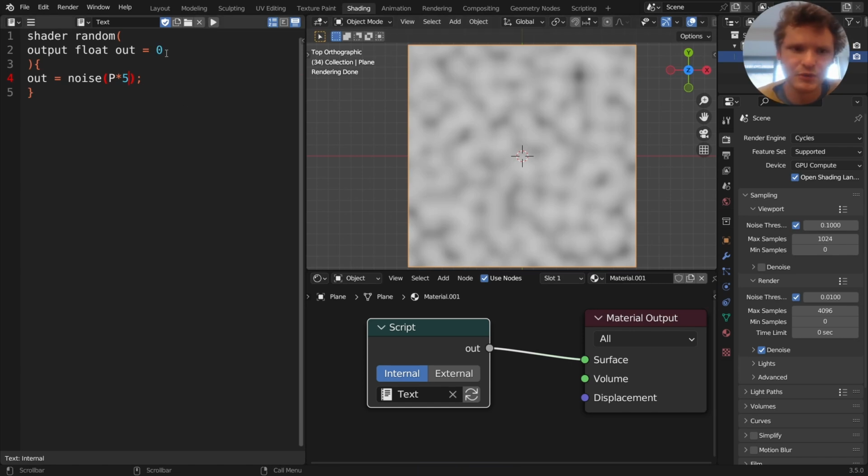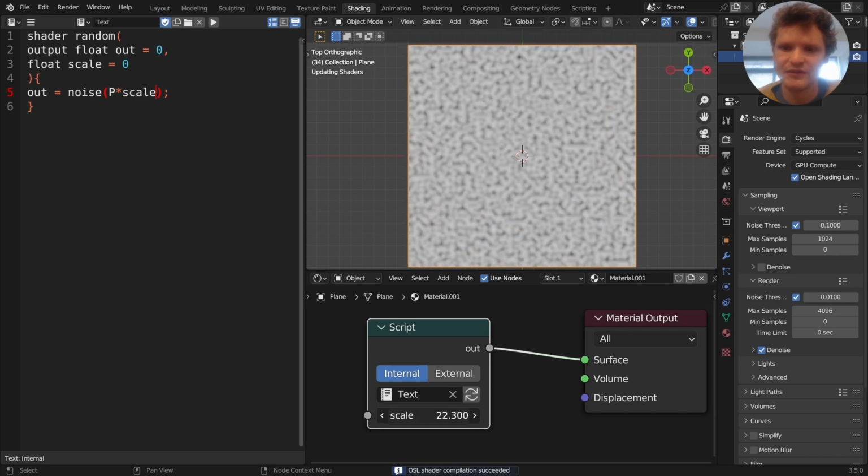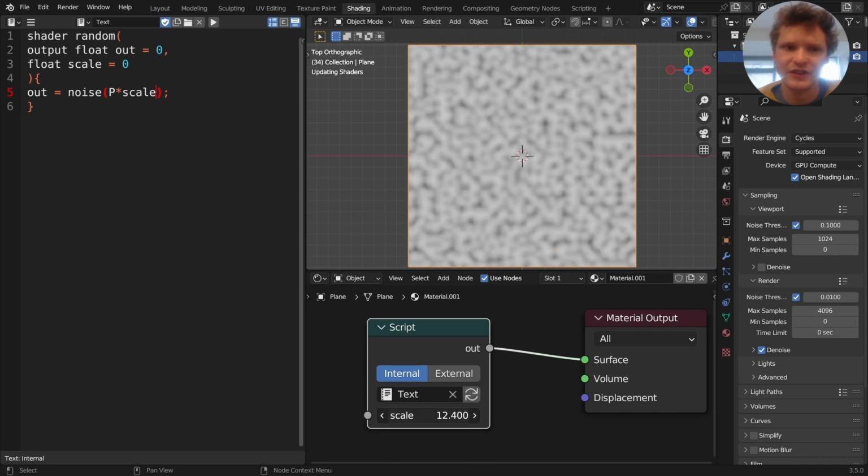I think this is something we should probably expose as a parameter. So I'm gonna say float scale is equal to 0 to initialize it. And let's multiply this by scale so we have a procedural control over this. So now we have this noise that we can calculate on the fly. This is useful because we can generate random numbers with this.